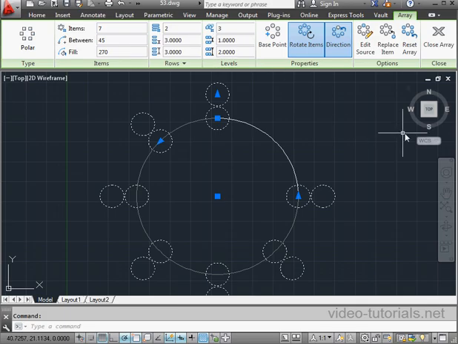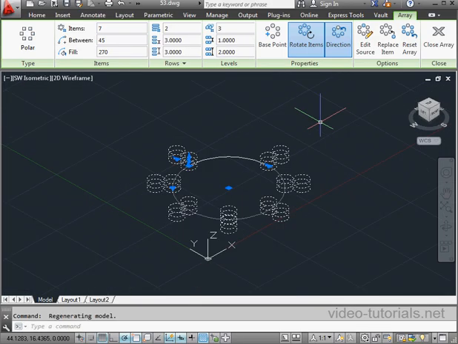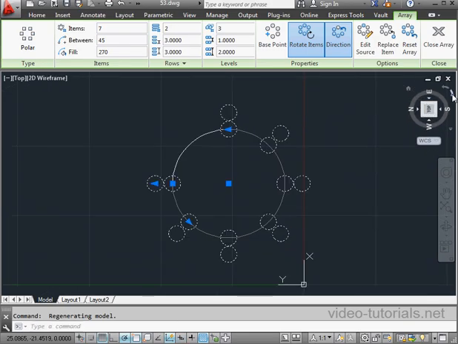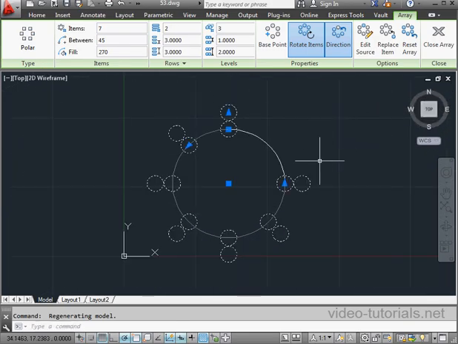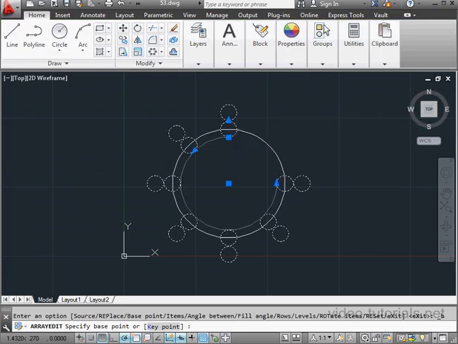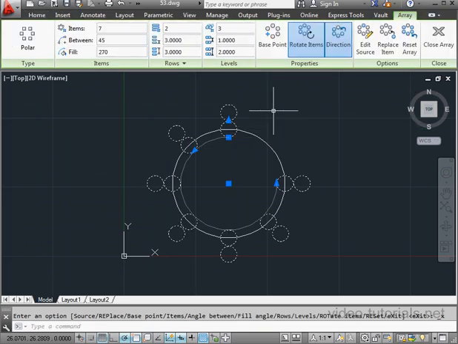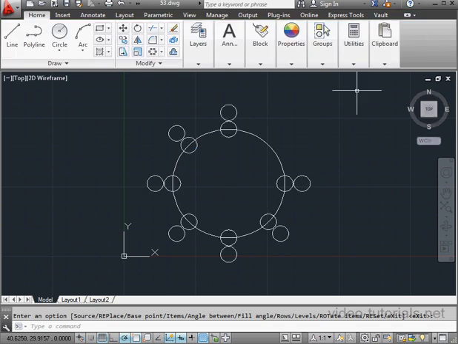Tab. There doesn't seem to be much change in our graphic area, but let's take a look from a 3D perspective. We can also define the base point of the array. I'll snap to this quadrant. Let's take a moment to see why the base point is important.